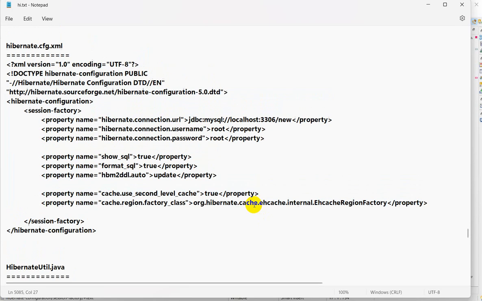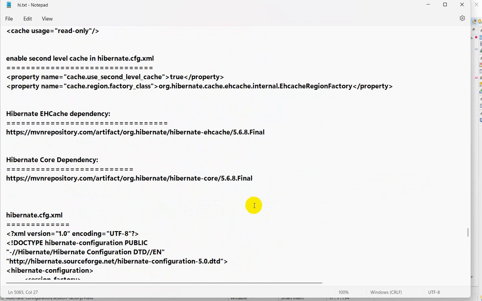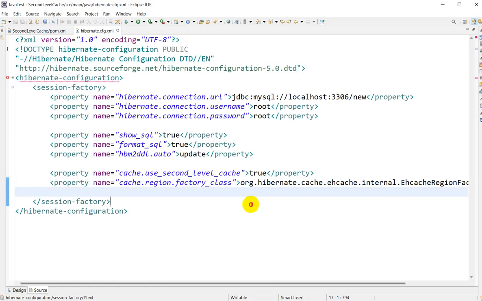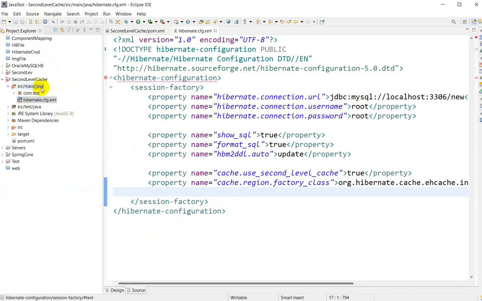So as we have discussed, if you want to enable the second level cache, we have to give these properties in the hibernate.cfg.xml, and you will find this hibernate.cfg.xml code in the description. I will give the link in the description. From there you can copy this. So this is about Hibernate configuration. Now the XML file is done.